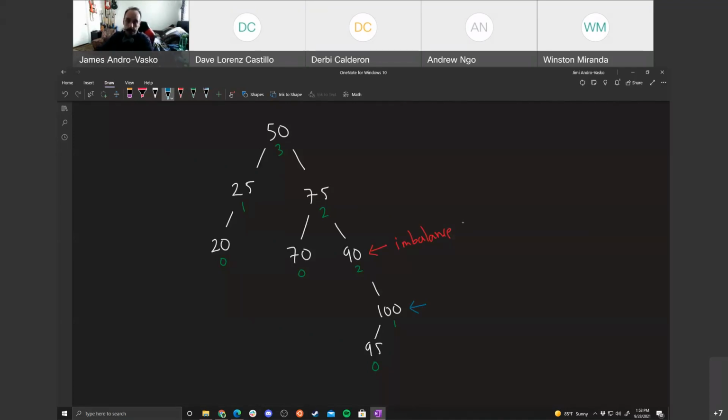And now the issue, once again, is we have a zigzag, because 90's right subtree's left subtree is bigger. So we have to first perform a rotation to fix that zigzag, and then a rotation to fix the imbalance. Since 100's left subtree is larger, we have to right rotate this 100, which will set 100's left to a null because 95's right is a null. So we set this one to a null. And then 95's right will now be 100, and return 95, which will lift it above 100.